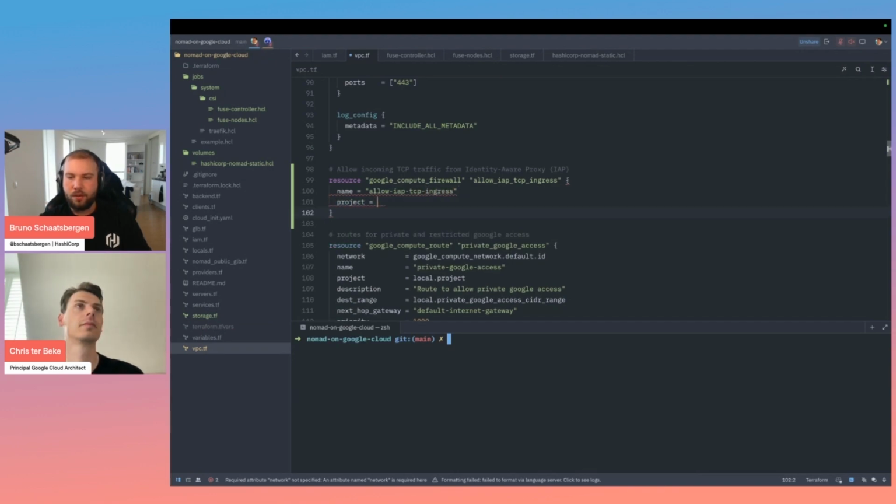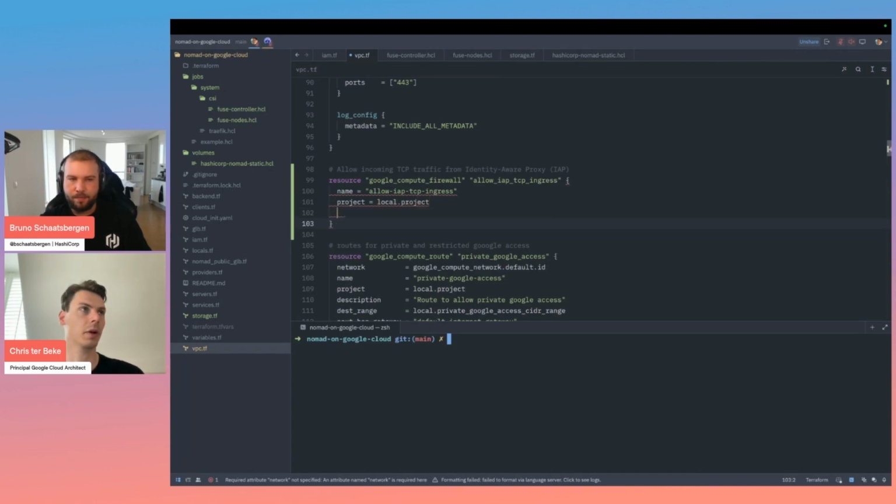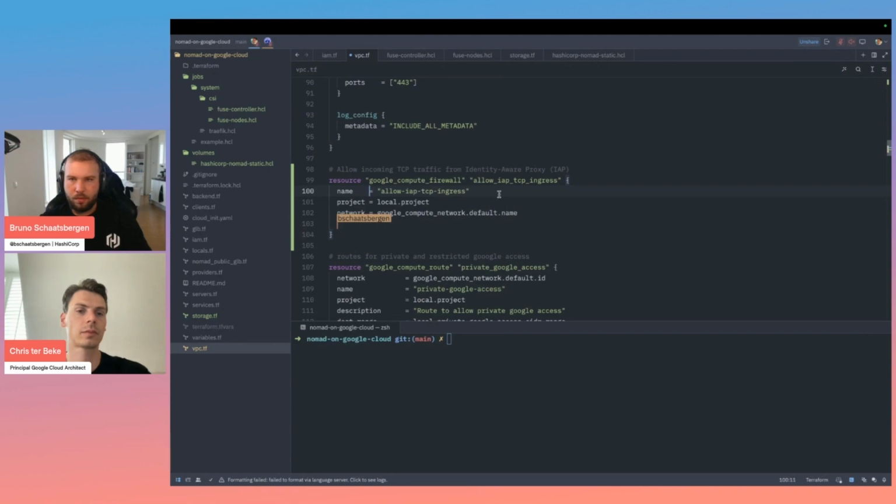Where can folks find those reserved IP ranges? It's just in the documentation from Google. So if you go to the Google Cloud documentation website and you look for IAP firewall, it will be available there. Or you just copy the range from our stream, also fine.